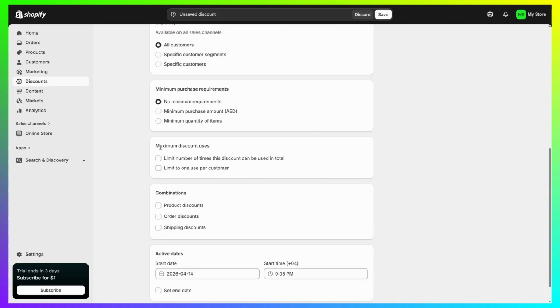Next up, you have the maximum discount uses. This is going to be how many times people can actually use it. You have two different options here. The second one is the popular one, which is limit to one use per customer. So one customer can use it only once, and that's it. So if you want this, just toggle this on.